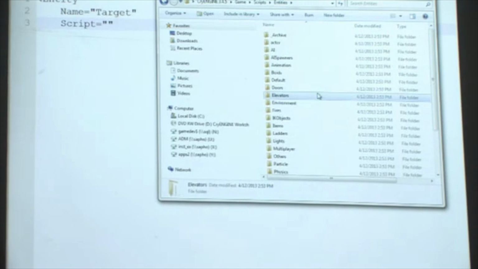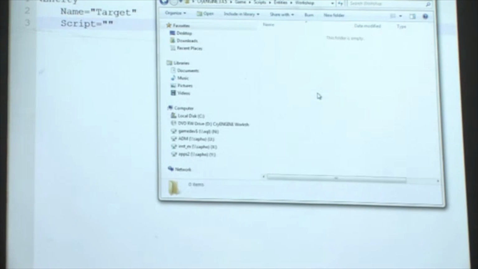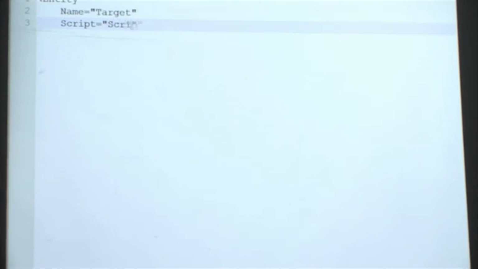So for this, I'm just going to create a new folder, workshop, and I'm going to end up creating my script in here. And whenever you specify where the script is located, you specify it relative to the game directory. So in our case, it's going to be scripts, entities, workshop, target.lua. And then just adding a closing piece to that tag. And that right there is all you ever have to do for the entities XML file.